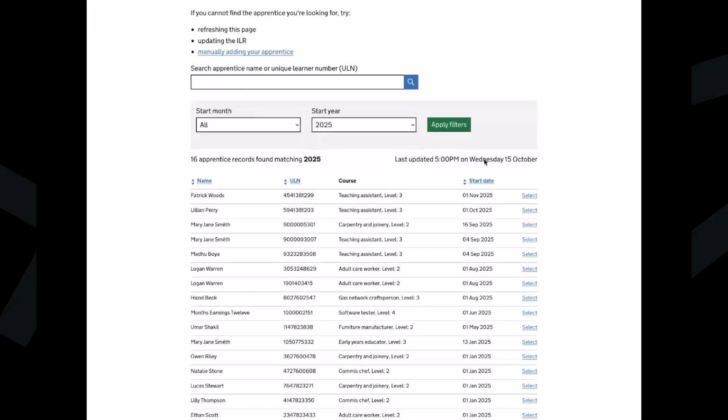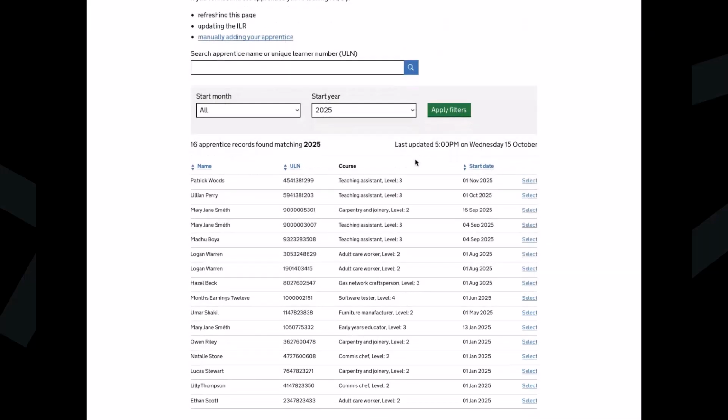You've also got a timestamp here, so that tells you when the details were last updated. This one's slightly out of date, but it should be more in line with your current time. But it's a good way of understanding when the data was last pulled. And then you have all of your learners here. You've got the name, ULN, course, and the start date.